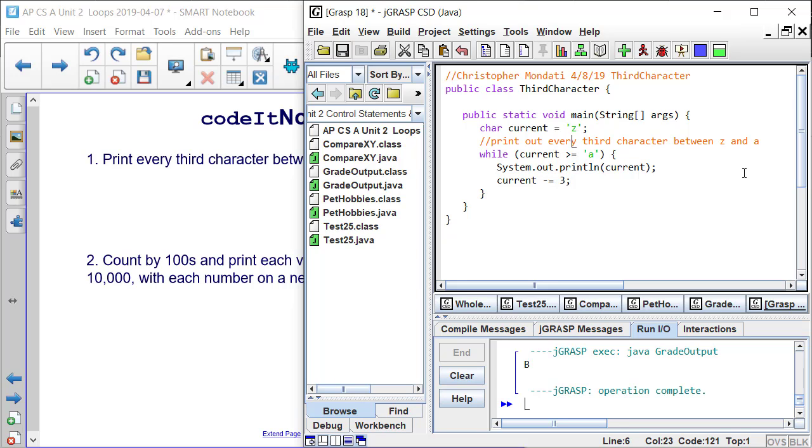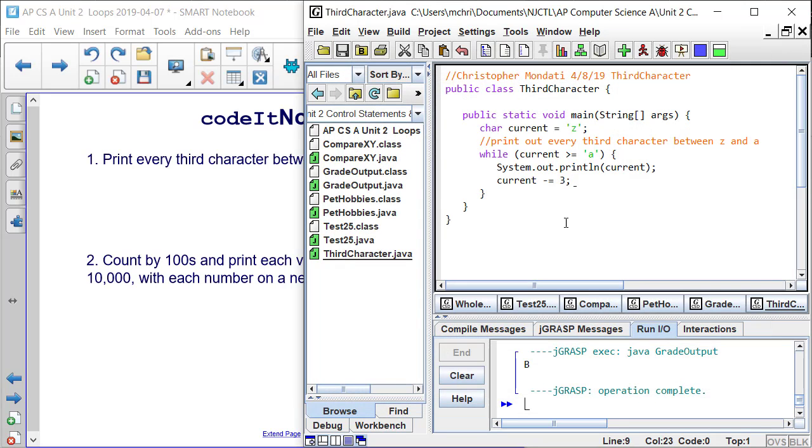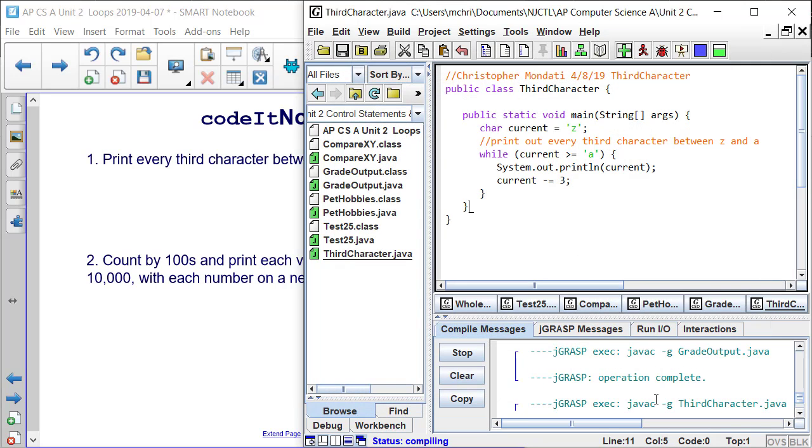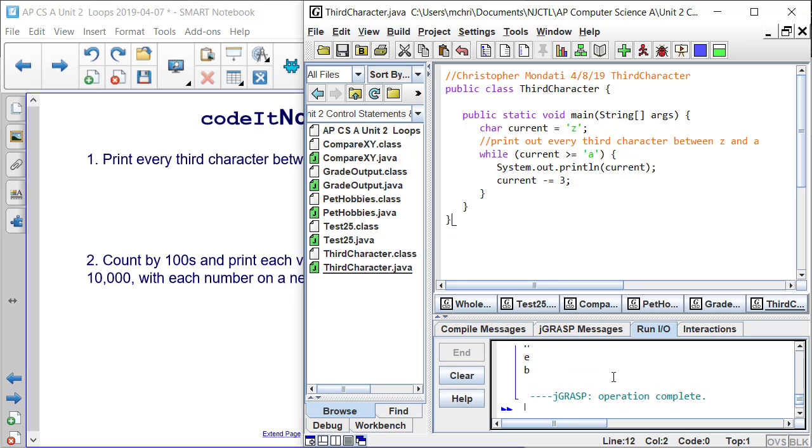So now that all that is done, this should be enough. So let's see if it works properly. So Control S to save, accept the defaults, enter, Control B to compile. And yep, it compiled correctly, which is good, operation complete. And then Control R to run. And let's see what we got. This seems to look correct. So we have Z, W, T, Q. Seems like it makes sense to me. Yeah. All right. So that's it.